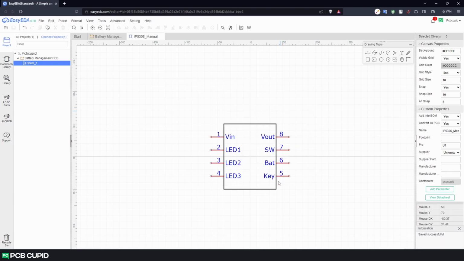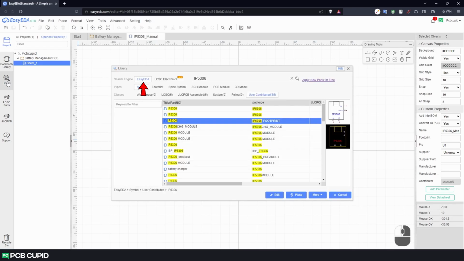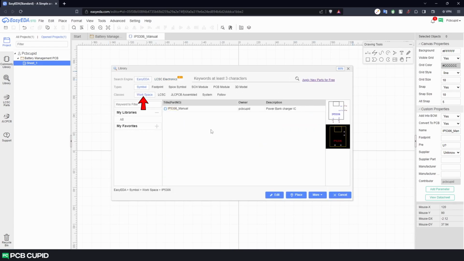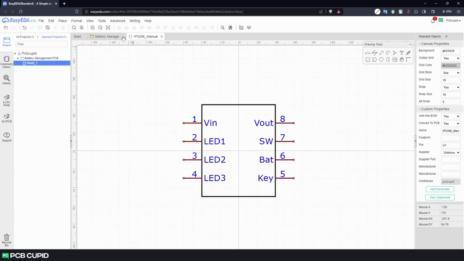Since the symbol was created within this project, we would instinctively expect it to be under this folder. But by default, this symbol will be stored in a global workspace, which can be accessed in all your projects. Now to check if it's actually located in the global library, go to the library and make sure the search engine type is set to EasyEDA and the class is set to workspace. Here we can see the symbol we created with the name IP5306 manual. Let's import this into the schematic and see how it looks.